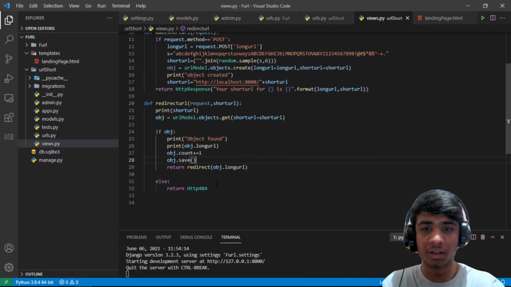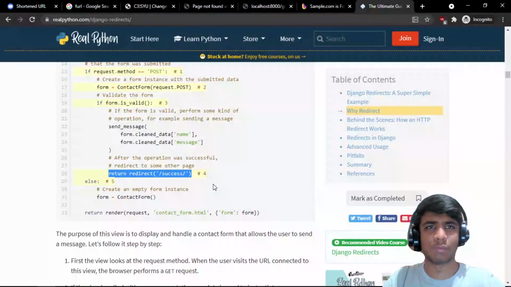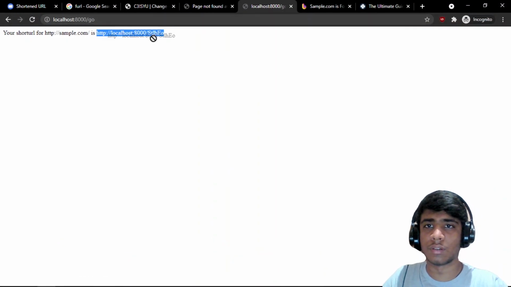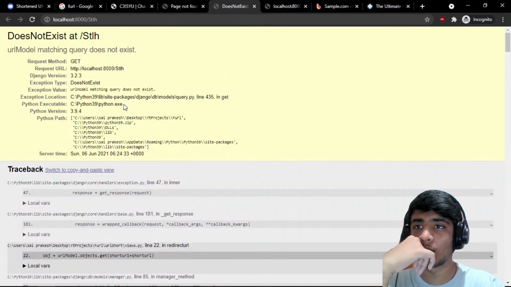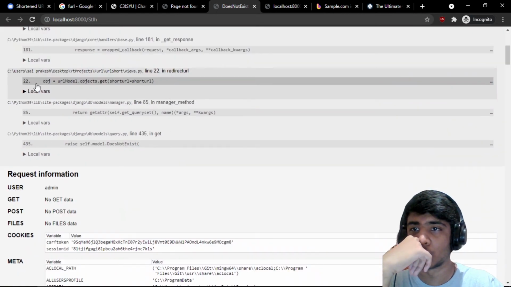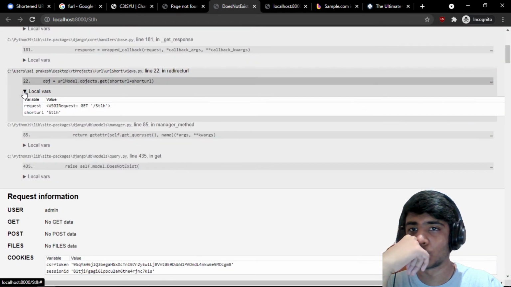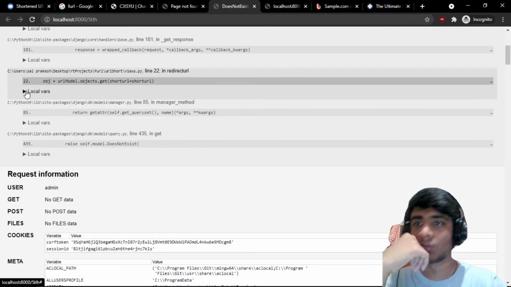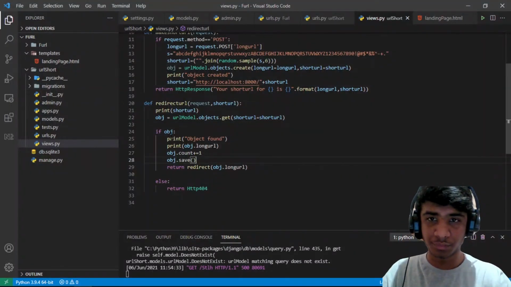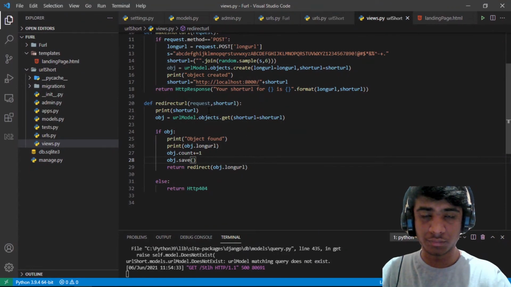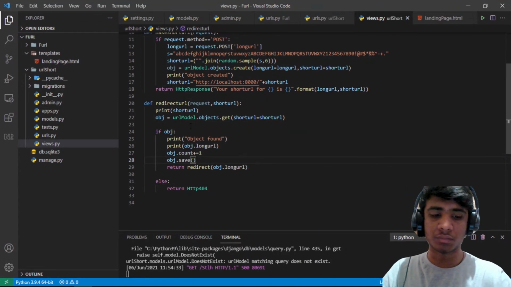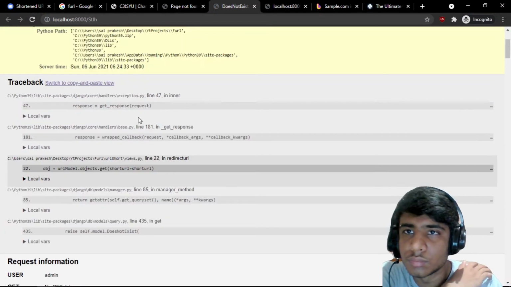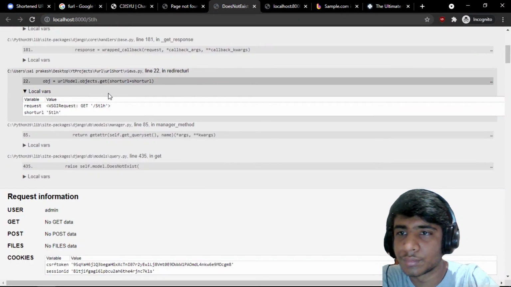Else we are simply saying HTTP 404. I think it has to be a 404 website. Let's check the 404 as well. So let's go to some wrong URL. I'm only copying this part, so this is going to be a wrong URL. Okay, so we're getting an error here. What is that error? Short URL.